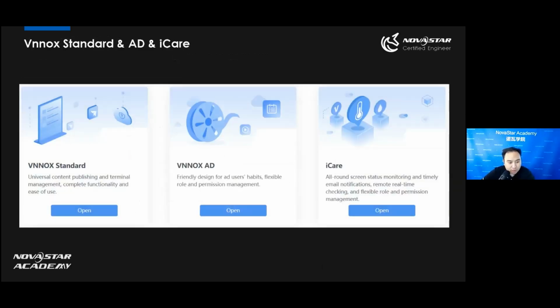And after logging in successfully, we can see 3 parts: Vnnox standard, Vnnox AD, and IKEA. And actually for Vnnox AD, you need to buy a license because it has more functions. But usually for some common solution, for some common usage, I think the Vnnox standard is enough.